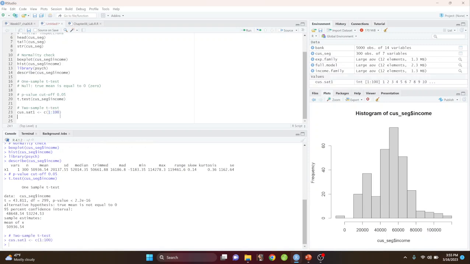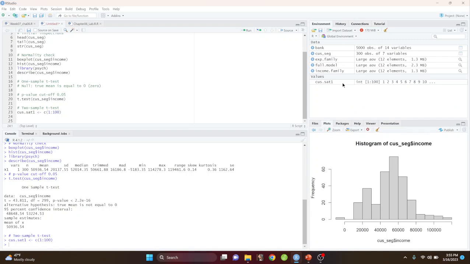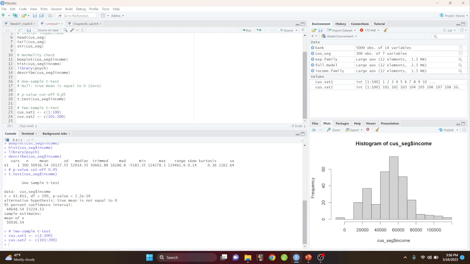When I run that one, you will see that it is created on this side, customer satisfaction one. So that's the first group of customers. Let's create another group. I'm going to say customer.satisfaction, this time the second group, group 2, and I'm going to say anywhere that they said between 101 and 200.